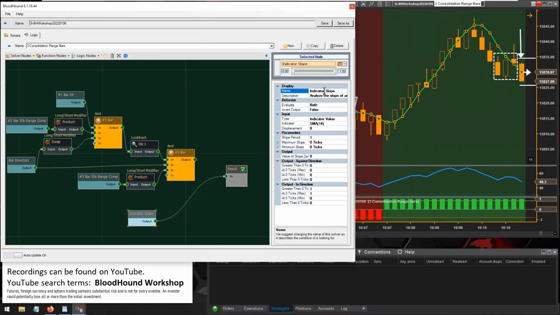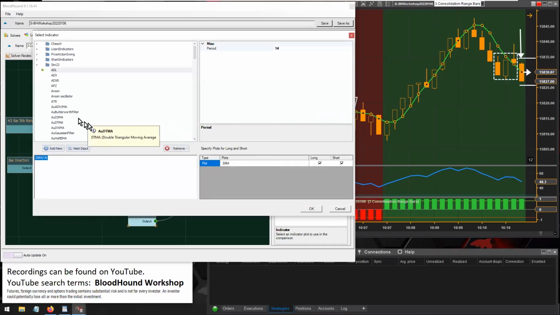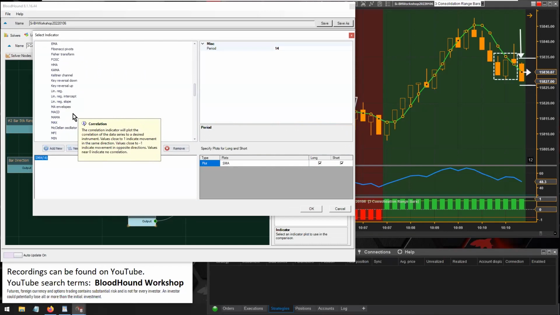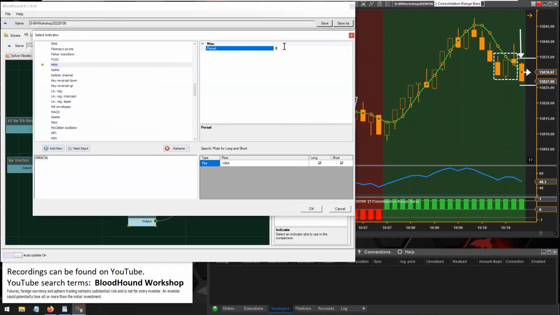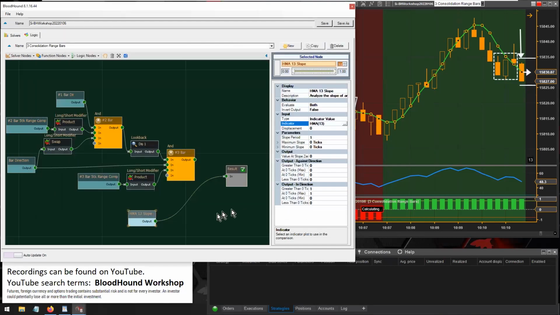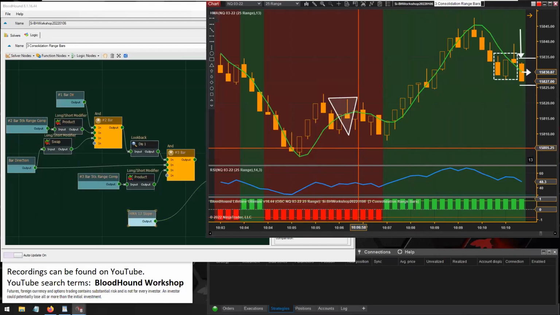And let's name this the HMA 13. All right, there's the HMA. Adjust the period down to 13. And the HMA only has one slope, so we're good to go there. All right, so there we go.